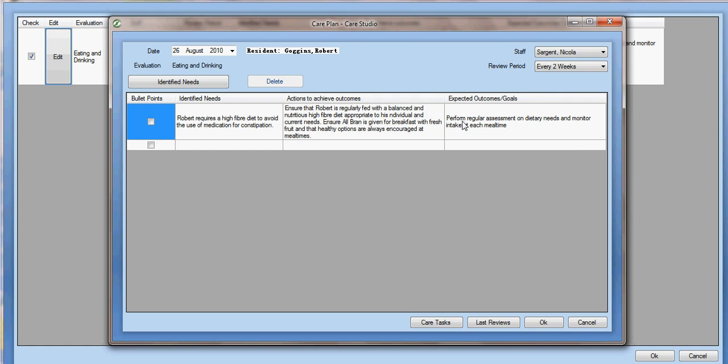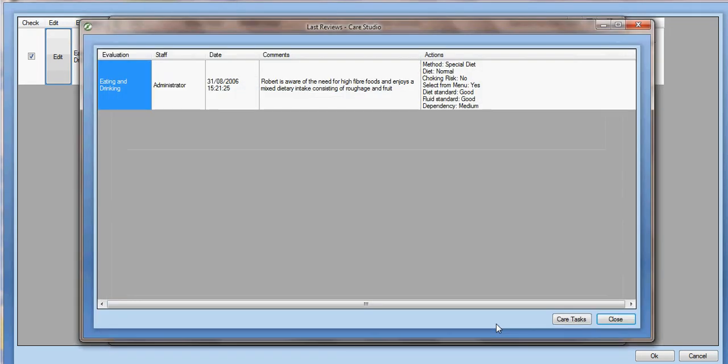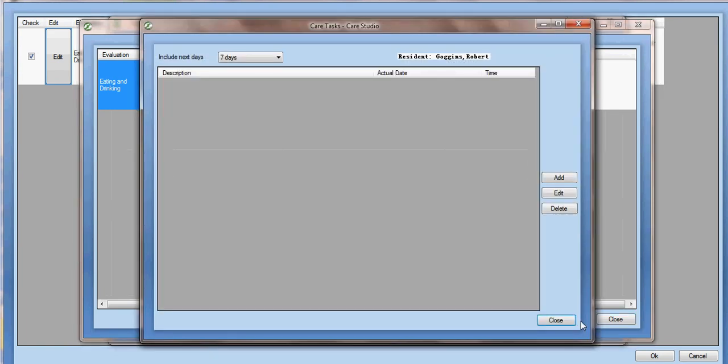We can assign a key worker, perhaps a member of staff, to that particular care plan to make sure that's reviewed. We can therefore perhaps reduce the review period. Monthly is perhaps too long a period, so we'll reduce it down to 2 weeks. We can, if we wish, edit the text on this care plan to make it more relevant to Robert's current condition. What we can also do as part of this is look at the last reviews of that care plan, of which there's only one at this particular stage, and also go into care tasks.